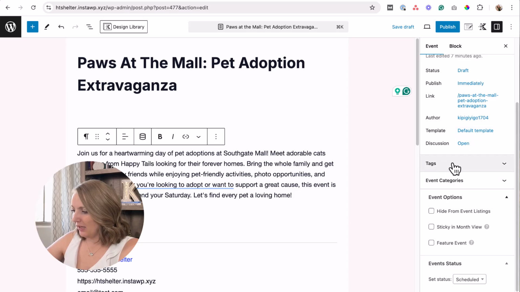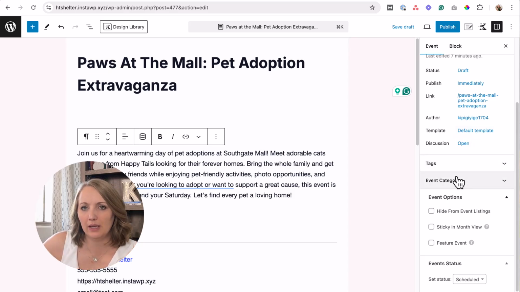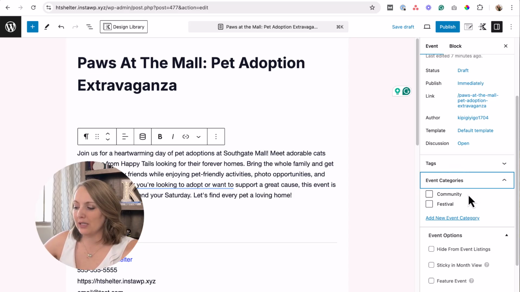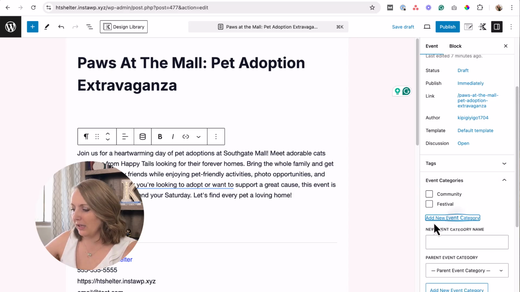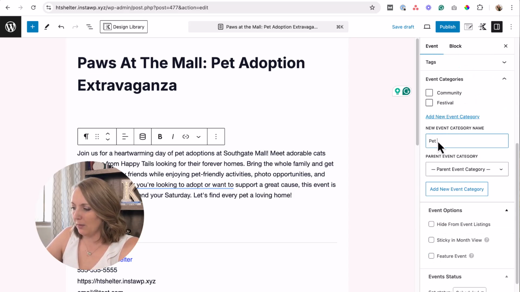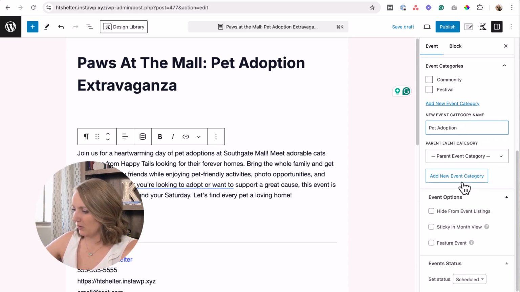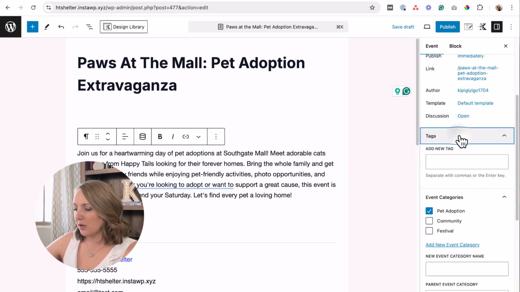We'll scroll on down and then there are two options. We have tags as well as event categories. If you know that you're going to have different types of events, so maybe one is for pet adoption events and the other is for maybe donor events, you could have pet adoption and then donor as your different categories. So let's go ahead and click on add new because I do know that pet adoption events are going to be really popular. And so we could group those all together by this pet adoption category. So let's click on add new event category and that is going to show up. Now you could also add tags here as well, but I don't see a use case for that just yet.